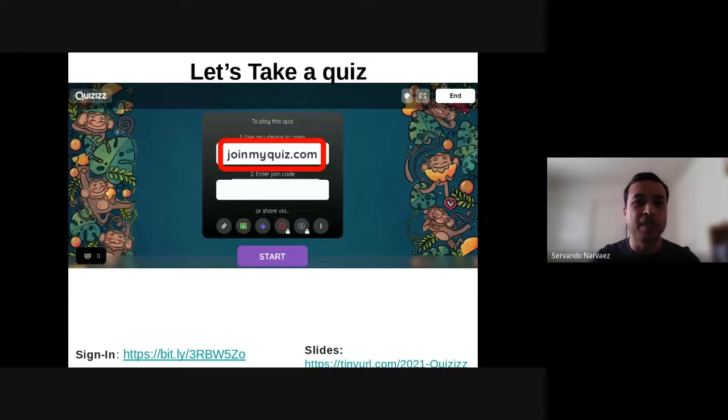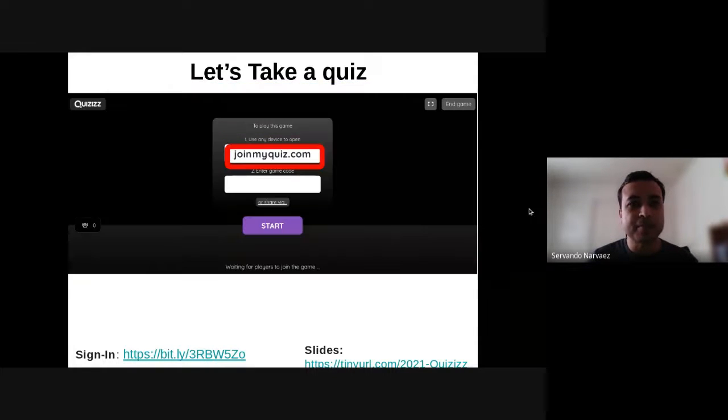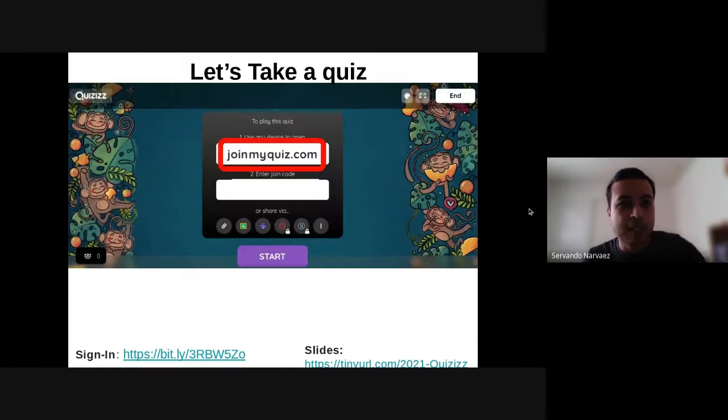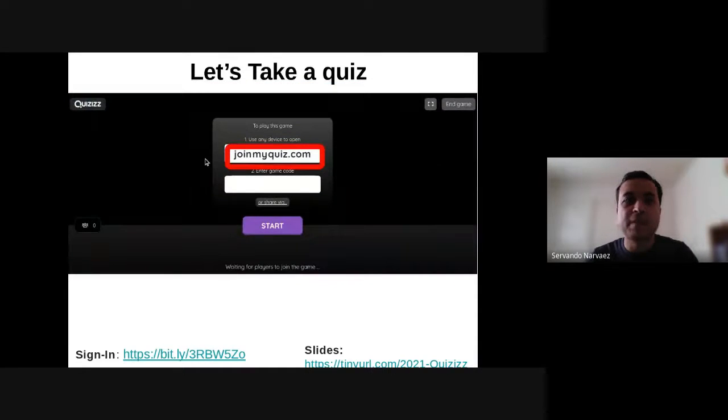Right. When you start giving a quiz, it will look something like this. It will ask the students to go to joinmyquiz.com, and on the second blank rectangle, there would be a code there. I covered it because that was for an old quiz that wouldn't work. Sometimes they look different, like the background looks different, it allows you to have different backgrounds depending on how many times you've played.